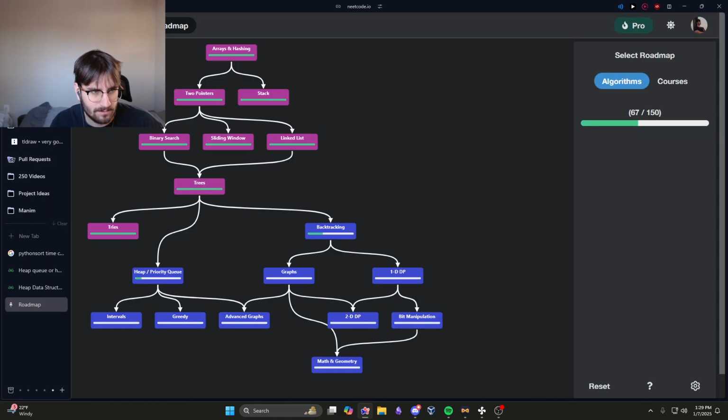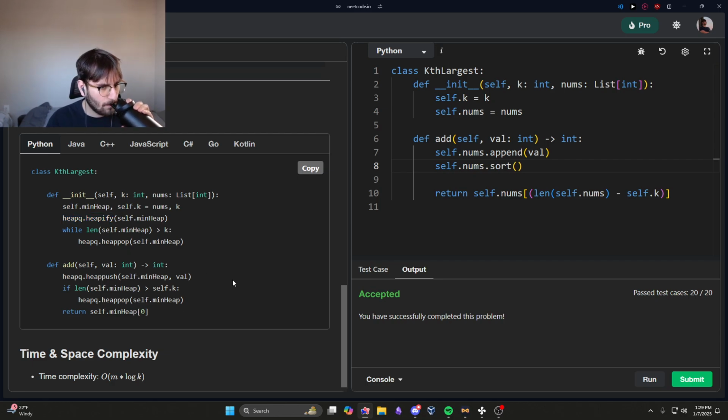So what does he do here? He does heap.heapify. Well, the length is greater than k, just for a bounds check. Heappop, so it gets the smallest element, right? Oh, wait. It takes in nums. If nums is, say, 1, 2, 3, 4, and k is 3, then it would pop 1. So you'd have 2, 3, and 4. And then you'd say heapq.heappush self.minheap and the value onto the min heap. If the length of the min heap is greater than k, then pop and then return index 0.